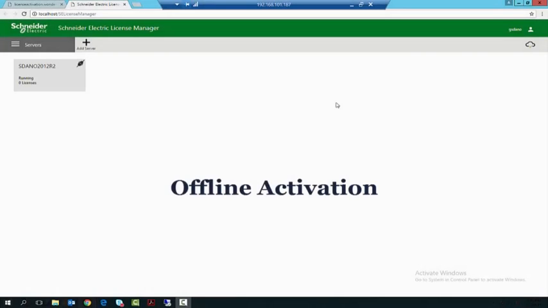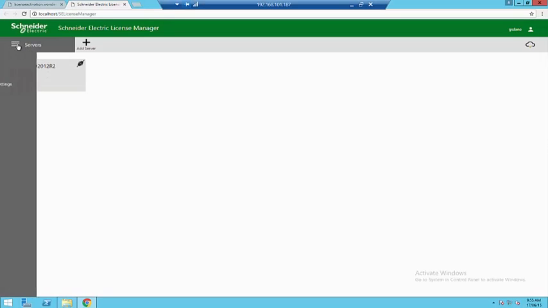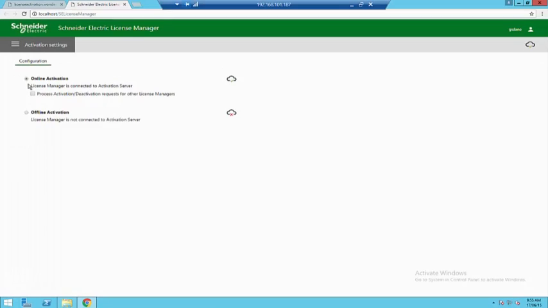Now, if your InTouch node is not connected to the internet or does not have internet access, there is an entirely different process that you need to go through in order to license the machine. So what we're going to do now is go through how to do that if the computer is not connected to the internet. The first thing you need to do, you'll notice that I've got no license activated. You go to Servers, Activation Settings, and within here you choose Offline Activation. You can see that the cloud changes to a red X.